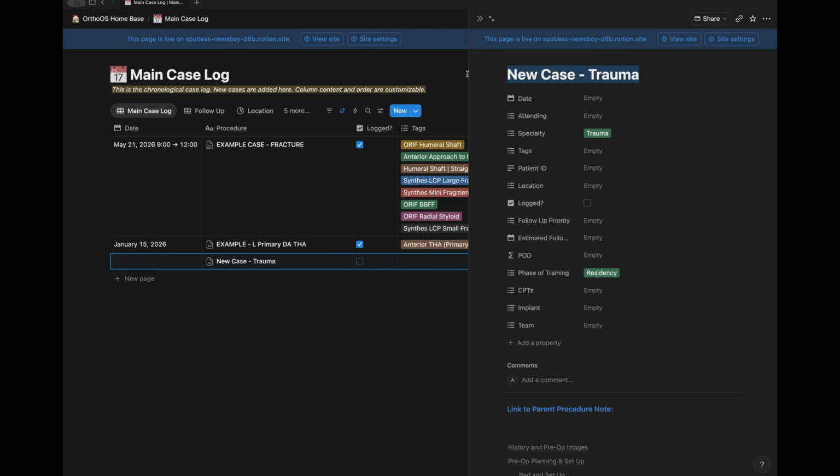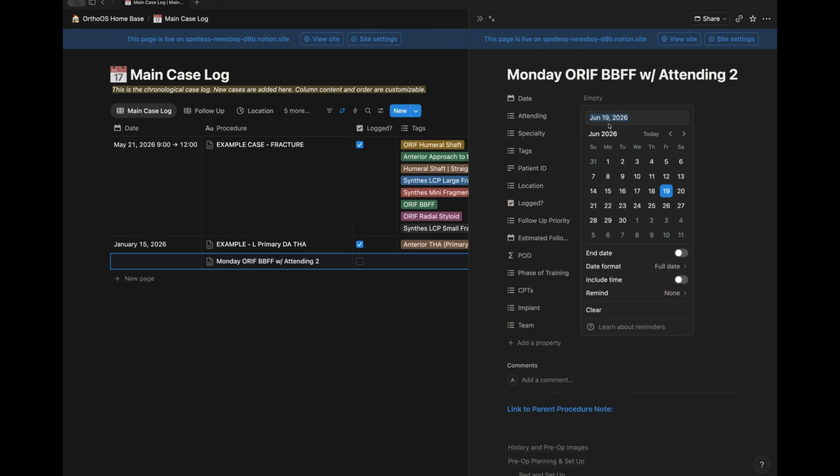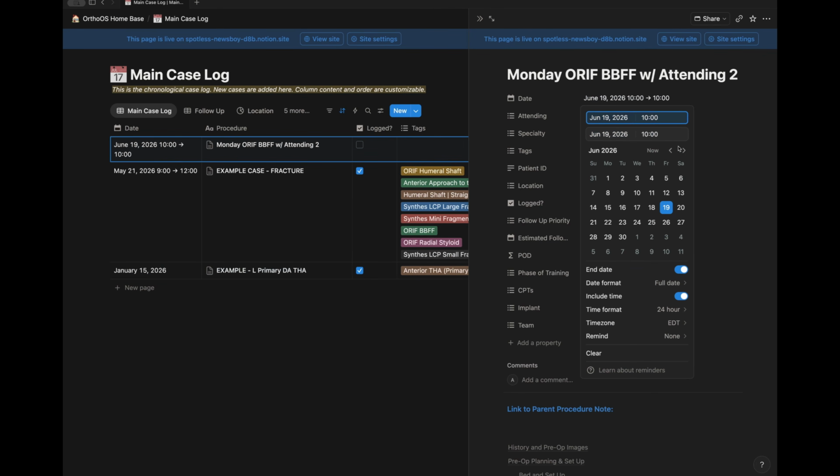I can name it whatever I want. I can call this Monday ORIF, both bone forearm fracture with attending two. You could call it anything you want. And then when you start clicking into the date tab, I like to put an end date and include the time, because then you can schedule this case in your calendar for the amount of time you expect it to take. And it's kind of interesting to go back and see how long you're taking for cases.